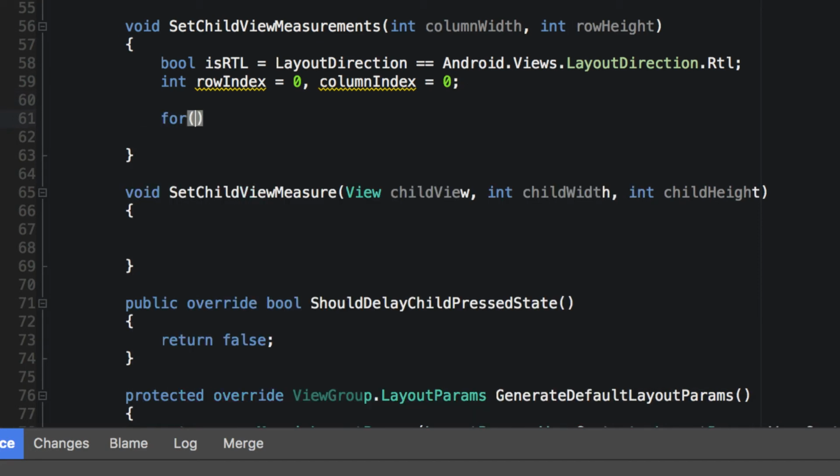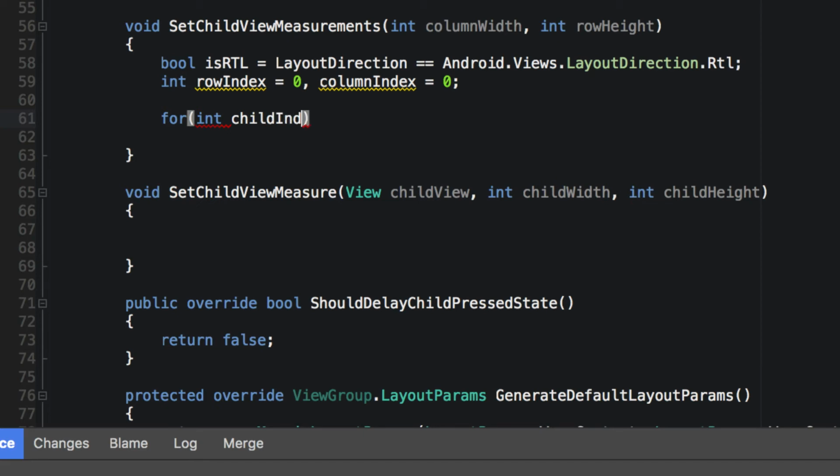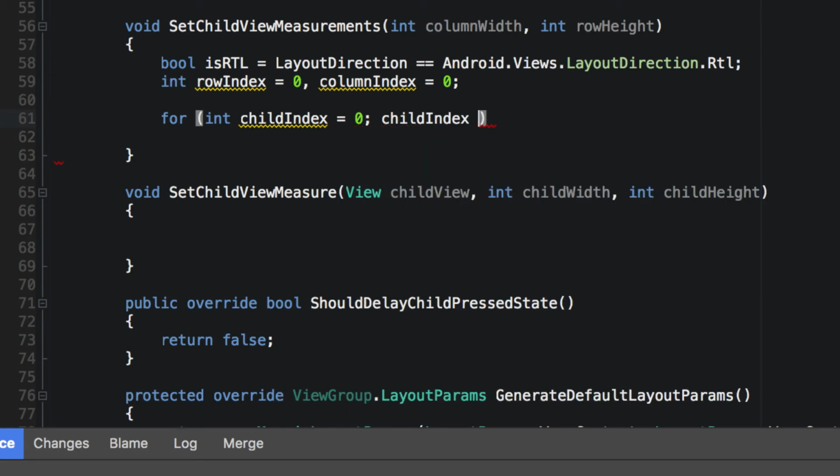And we're going to process all the child views inside a for loop. We're going to take in the child index, make sure the child index is less than the child count, and we are going to pre-increment the child index each iteration.